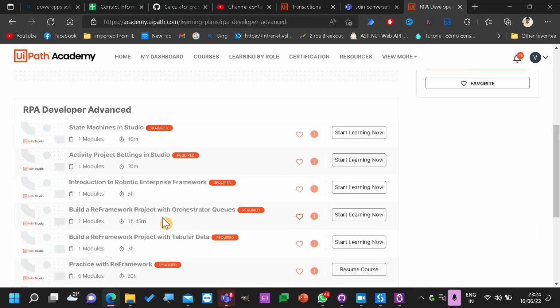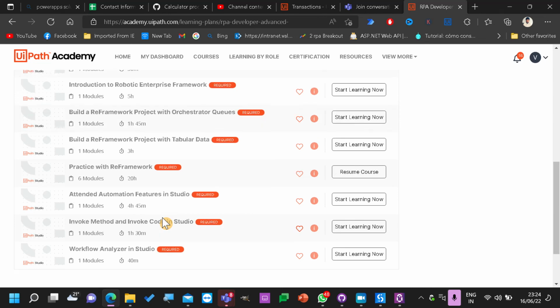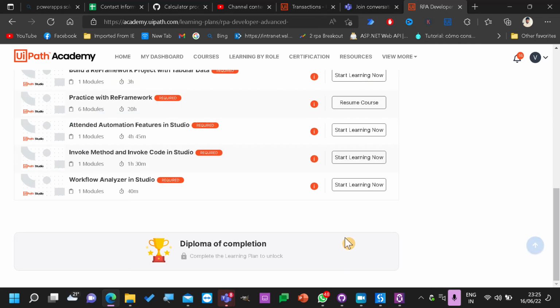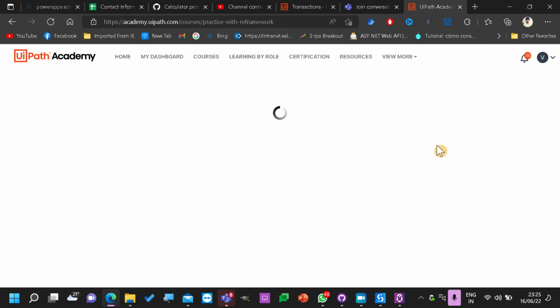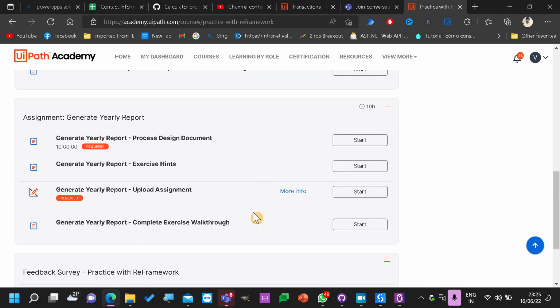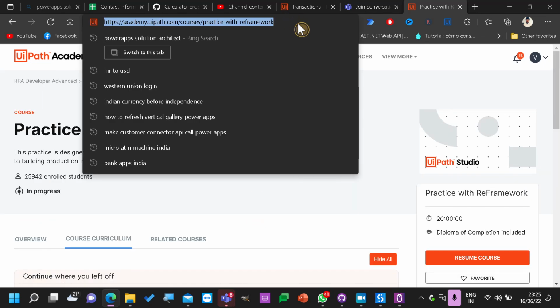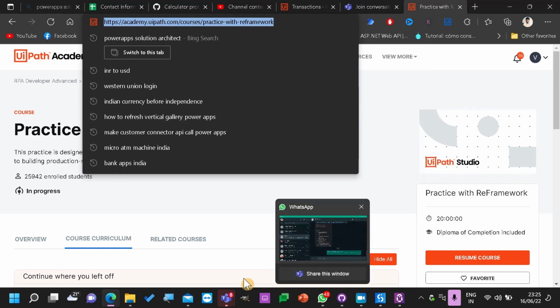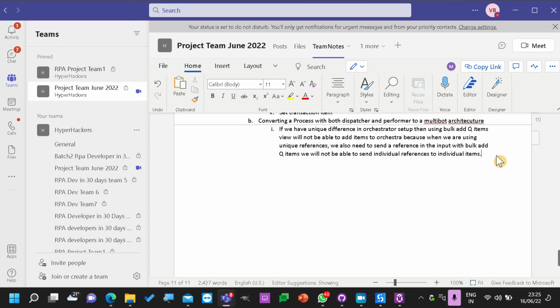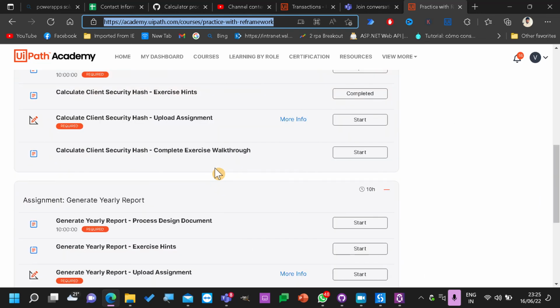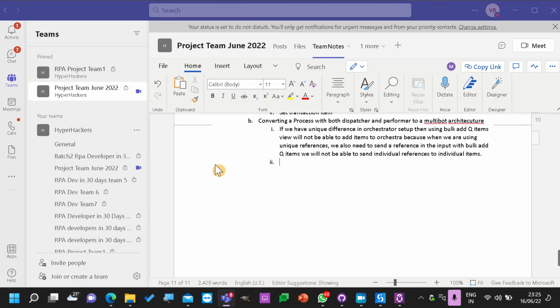Here you need to build 2 projects. So practice on RE framework, orchestrator queues. Enroll. So practice with RE framework. I want you to complete this activity at any cost. Sit together. I need at least one solution from all the team members, but you should sit and work. I need everyone to complete this particular activity. If you are able to complete this practice with RE framework, you will get the advanced developer certification directly from UiPath.